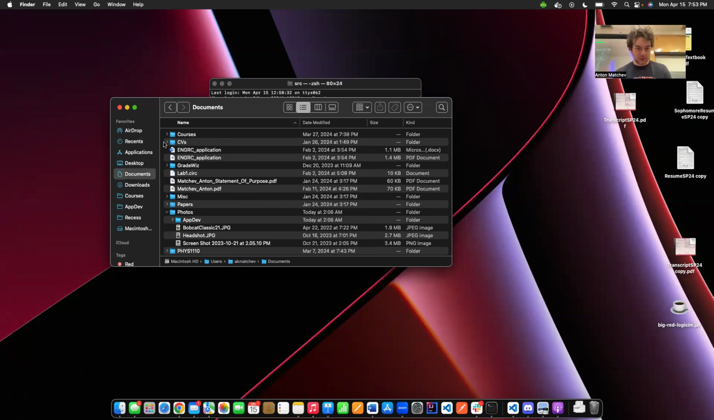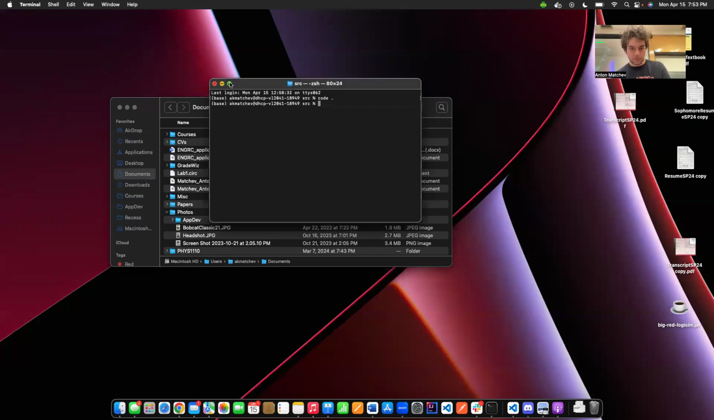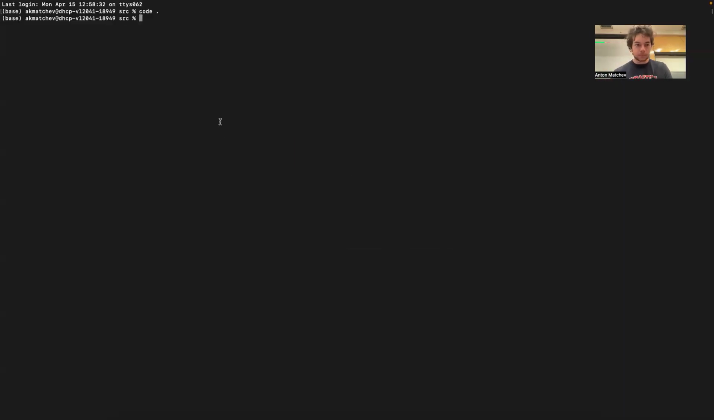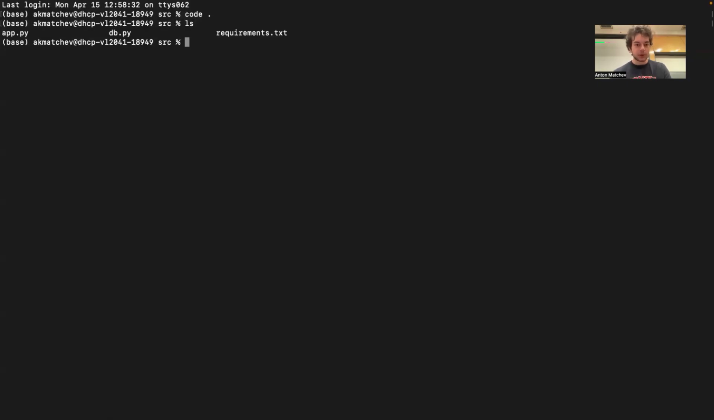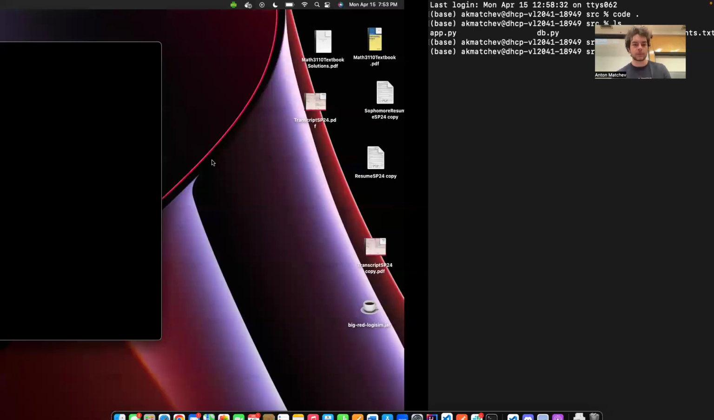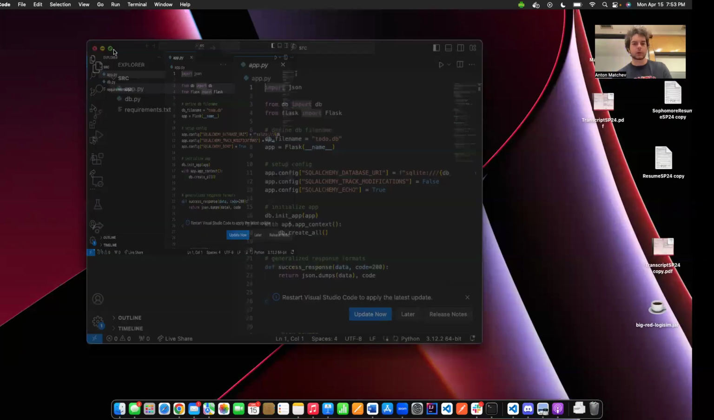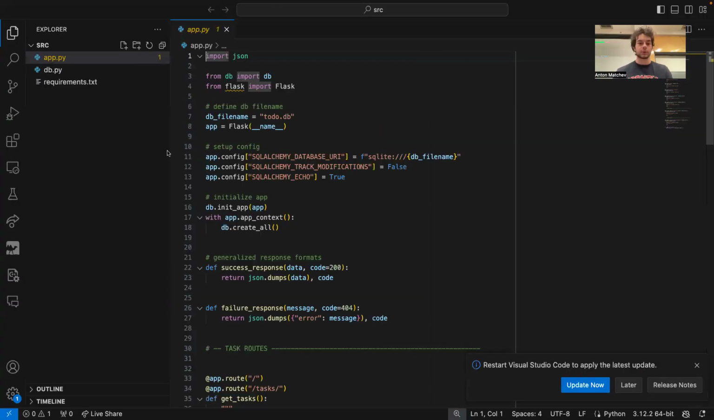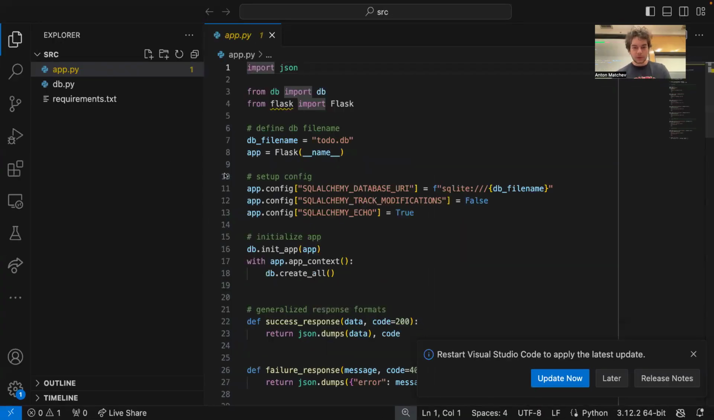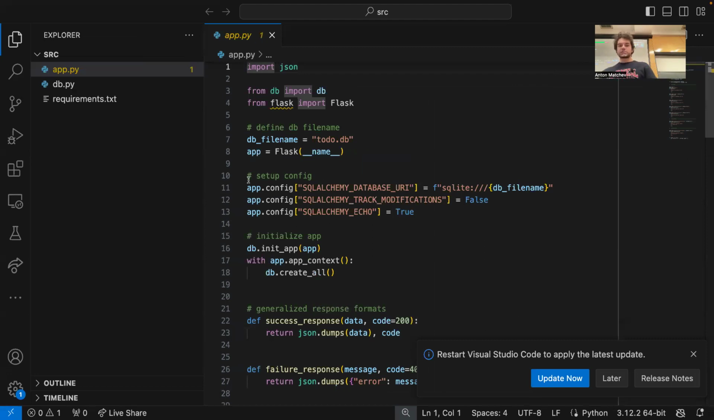That's in my documents, or I'll just open a terminal right here. Okay, so I'm in my source folder. If I just do code dot, then we're in the demo file over here. Yeah, that's good. All right, so this app.py looks a little bit different from what we've had in the past.